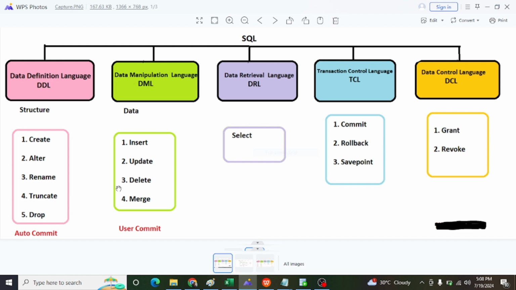It is auto commit. In Oracle, only DDL statements are auto commit. DML statements we have to commit. Unless we commit, it will not be stored permanently. Okay, so I will tell you this very clearly, because this is very important for us to learn. Most of them make mistakes here.